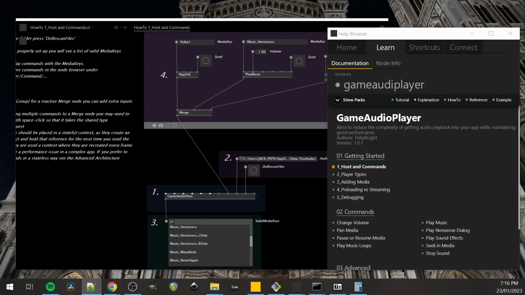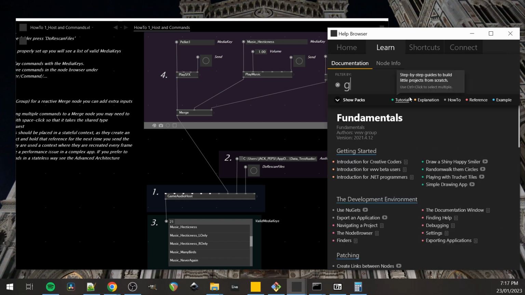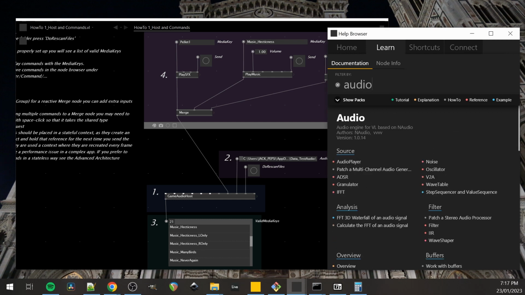VL.GameAudioPlayer is meant to be some tools for solving these problems, so in future I can spend more time on the content side of sound. Compared to VL.Audio, the audio pack that ships with V4Gamma, GameAudioPlayer has a narrower focus on just playback, but it aims for a higher level and more convenient abstraction.